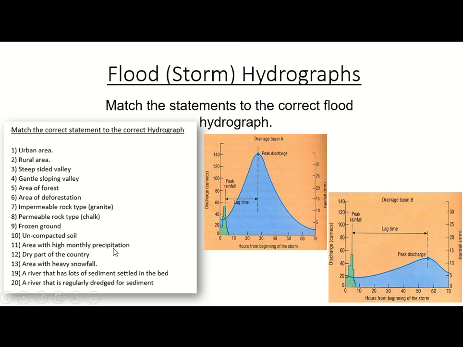Area with high monthly precipitation. This is a tricky one, and this one really probably should go under B, unless it's not supposed to have high monthly precipitation. So the fact it says it's high monthly precipitation suggests that it always happens, which means that it's a place that's likely to normally have high monthly precipitation, so it's rivers that are used to it. But if it's an unusually high amount of precipitation, then it's going to be A.